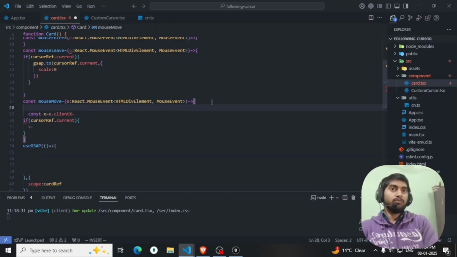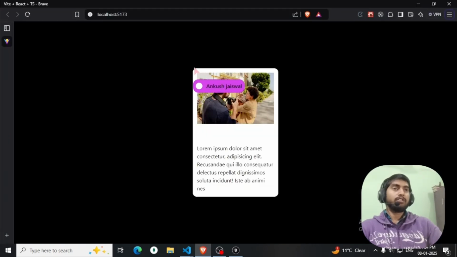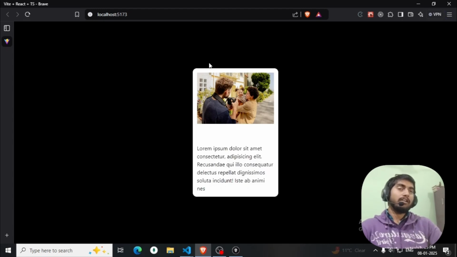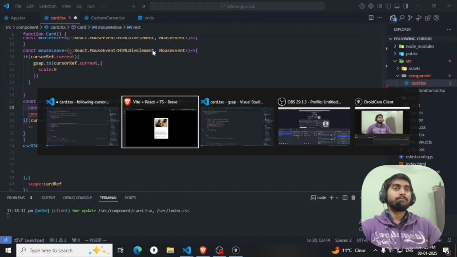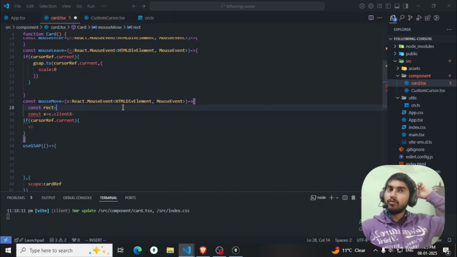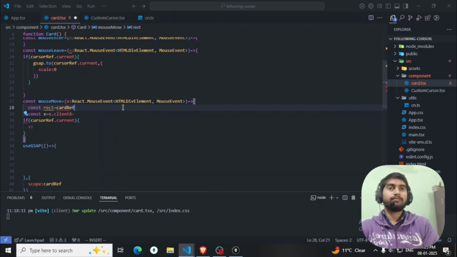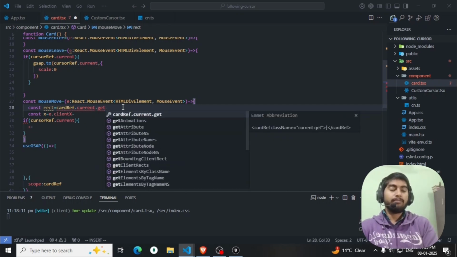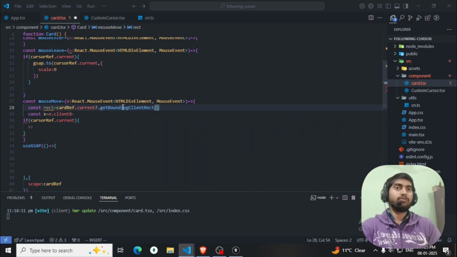So what we have to do is make a variable, and this variable will have the rectangle. Let me show you here. This is the card ref, which we passed as the user reference, card ref. We have to tell card ref to give me your height, width and position. So we have to say cardRef.current.getBoundingClientRect. This is the function that we will be using, and we will have everything about it.